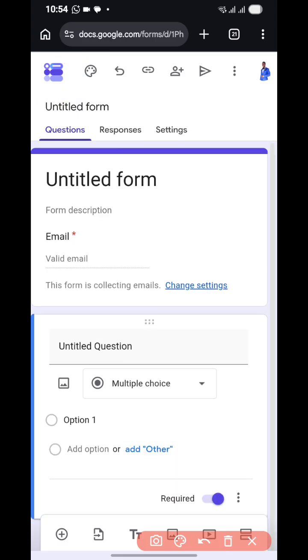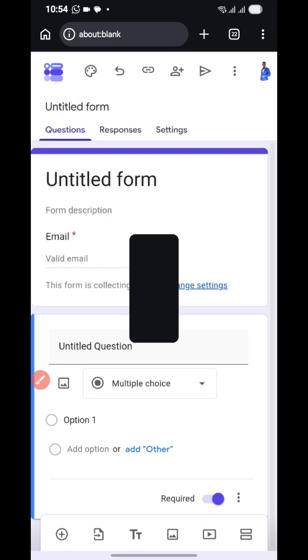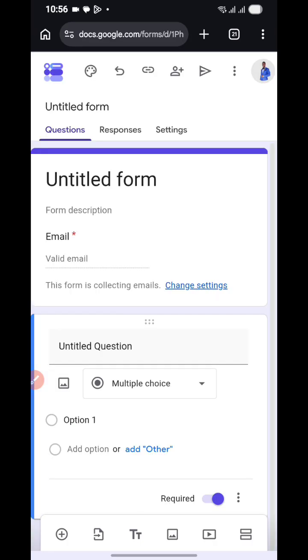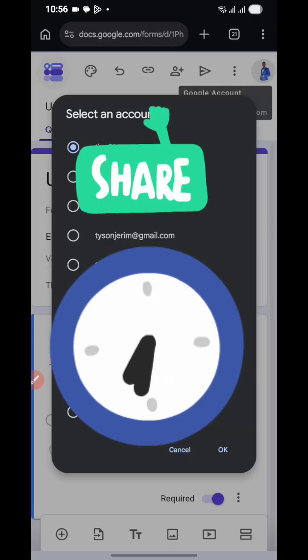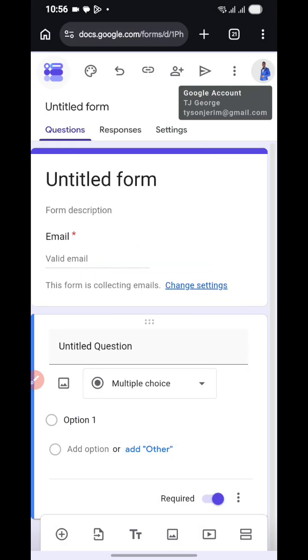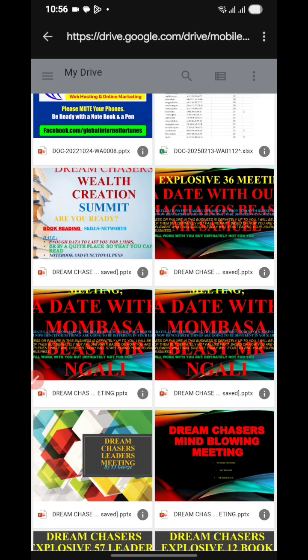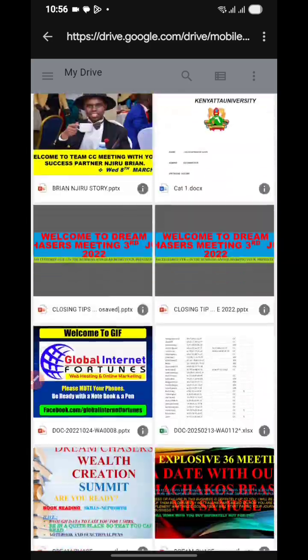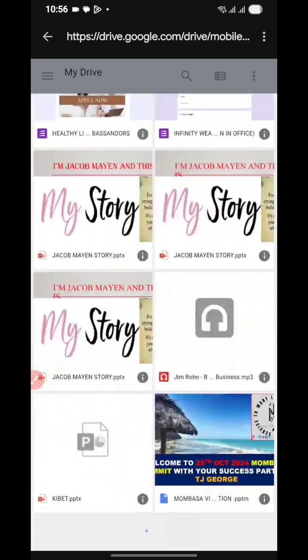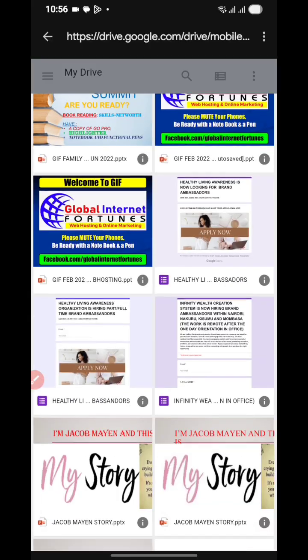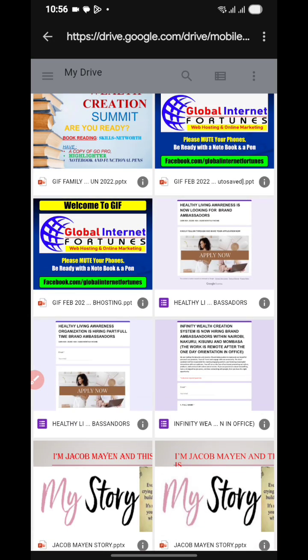When you click it, sometimes it will bring up the email. So that is the email I'm supposed to choose here. When I choose that email, it is supposed to bring you the Drive, the files. In this case I see maybe it is this one here. Now you open it.